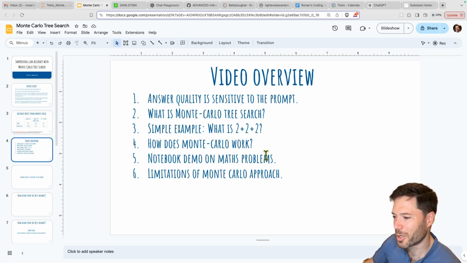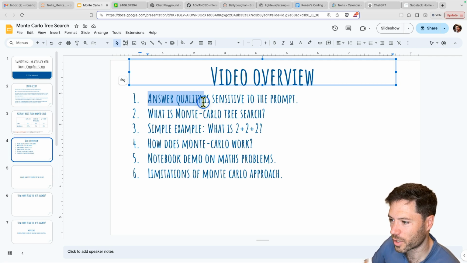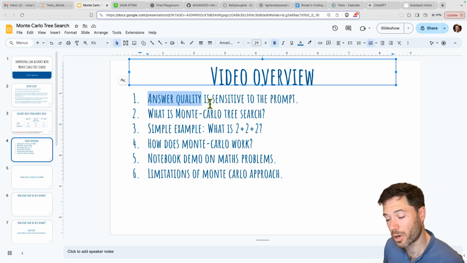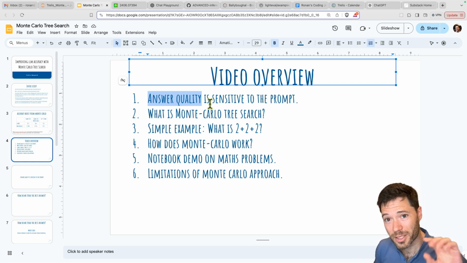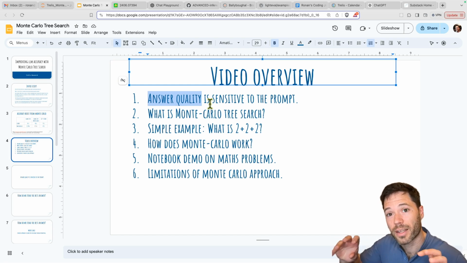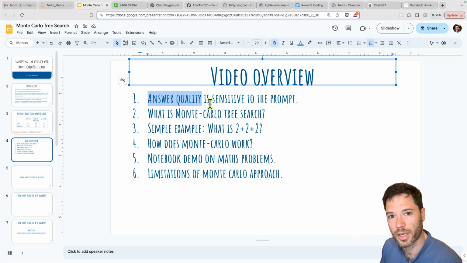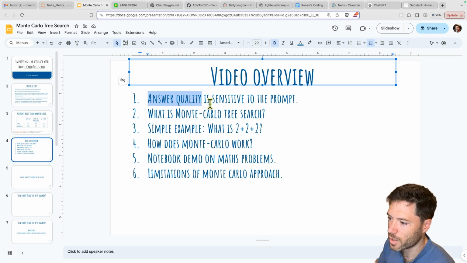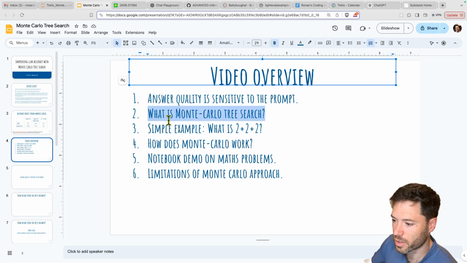To help answer that, I'm going to talk about how answer quality with language models is extremely sensitive to the prompt. And you'll know this already, even if you're new to language models. By making small changes to prompts, you can get different answers and answers of different quality. And this is the core of why Monte Carlo Tree Search works. It's a programmatic way to vary the prompts and refine the answers. That's in essence what Monte Carlo is. Rather than just manually trying to improve the prompts, it will do this in a progressive and programmatic way. So I'll explain how that search method works.